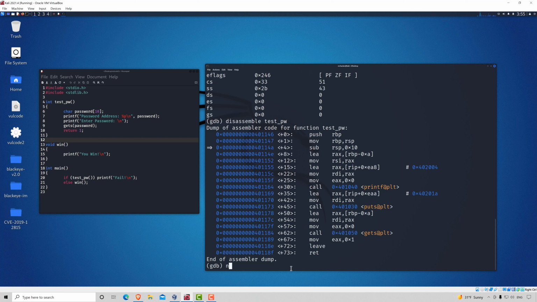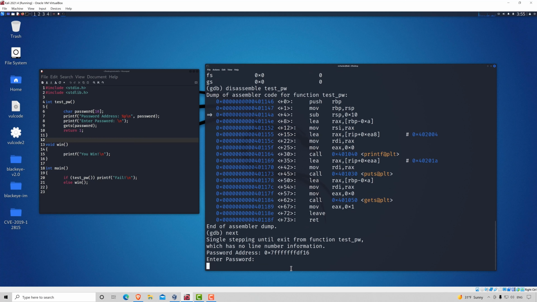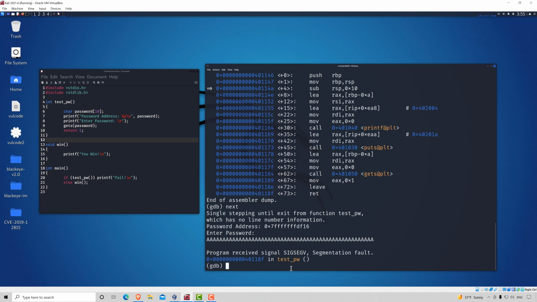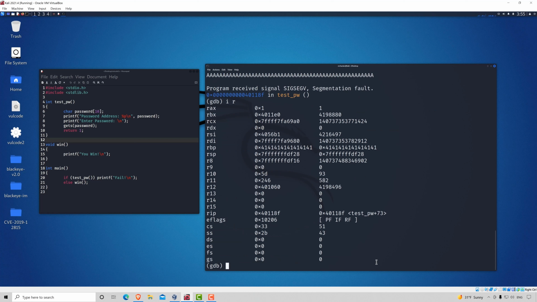If I go next, it will ask for the password. Here I can type anything, so let's go with a bunch of A's, or let's go with uppercase A's, just so we can get those 41s once again in the RBP, and we get the segmentation fault. Okay, let's check the registers. The RBP is once again overflown with 41s.